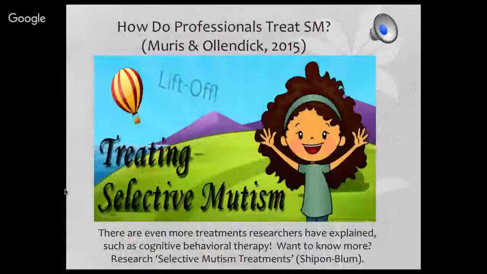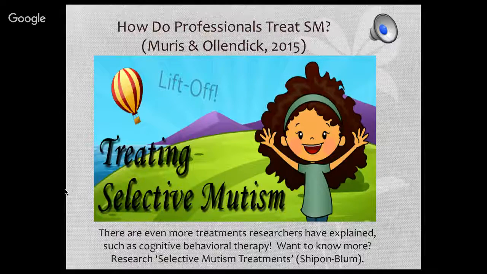So, you may be wondering, how can we treat this type of learning disability? According to Muris and Ollendick in 2015, their research showed that the main goal in the treatment of selective mutism is to help children speak in situations where they previously did not speak. That's the goal. So in general, this can be achieved in 2 different ways, through psychosocial interventions or by means of pharmacotherapy. You may be wondering, what are psychosocial interventions? What do they include? So I'm going to give you a bunch of examples.